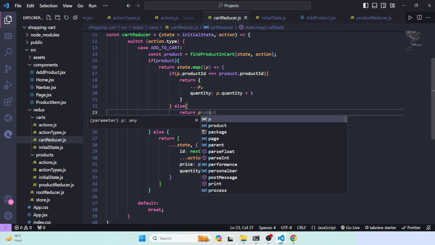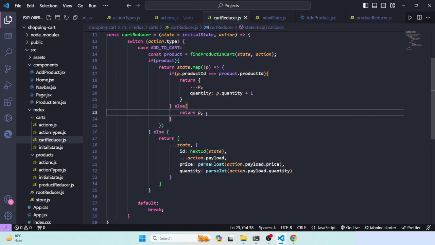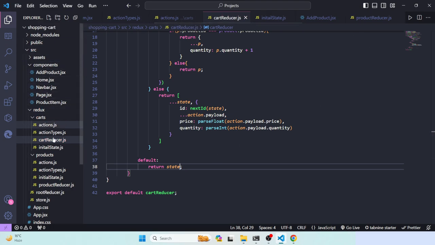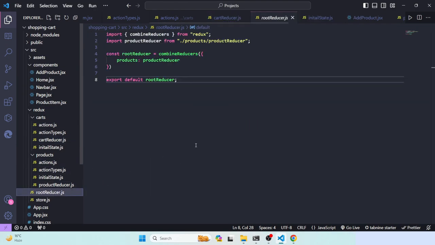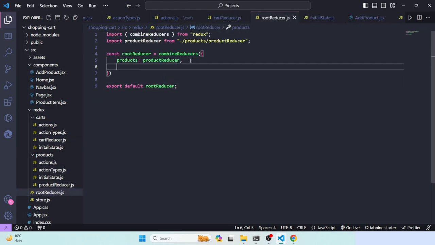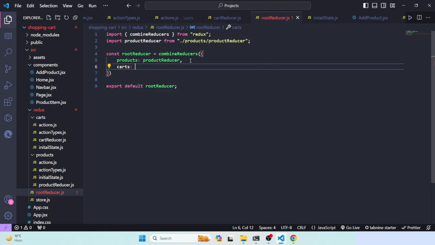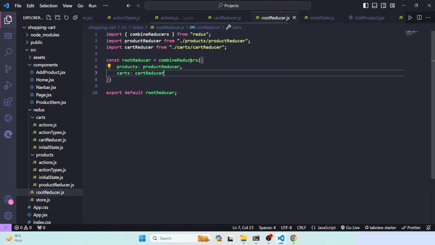Okay, the first one is done. Let me check if it works or not. So here we'll define return, that would be state. Okay, let me just test it. For this, we have to combine it with the root reducer. So we'll go to the root reducer and combine it here. For this, we'll define a cart key, and that would be cartReducer. Okay, let's try to check it.